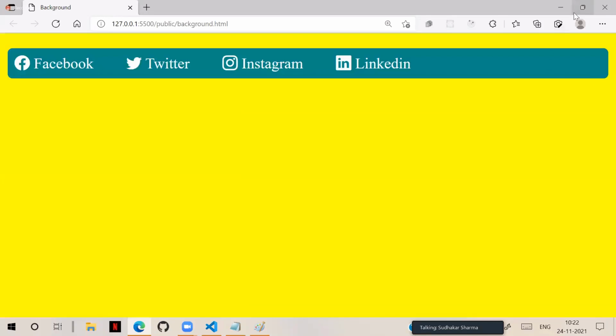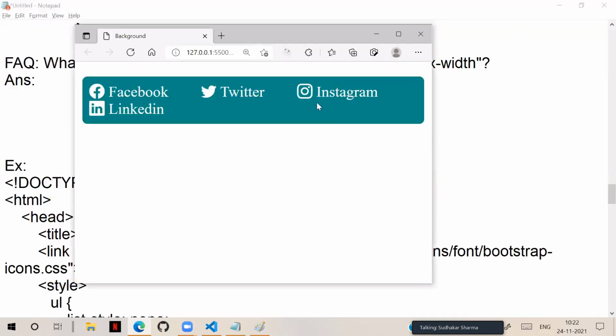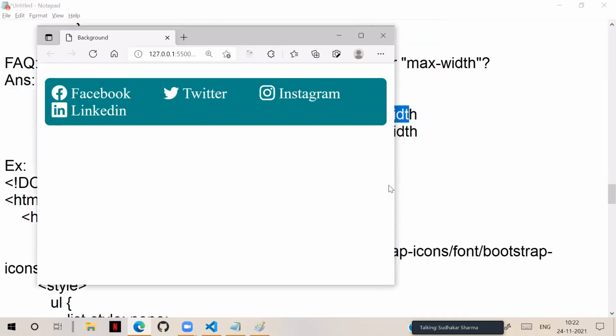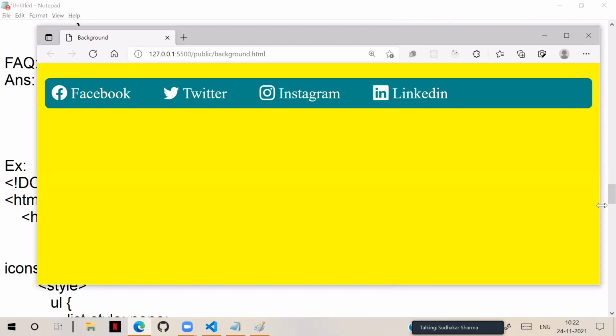So generally, this is the width. If it is less than 500 pixels, it will be white only. But once you reach 500 pixels, from 500 pixels its color starts changing to yellow. That means from 500 pixels, it will be yellow only. Min width means from that specific width, what effects you should have.